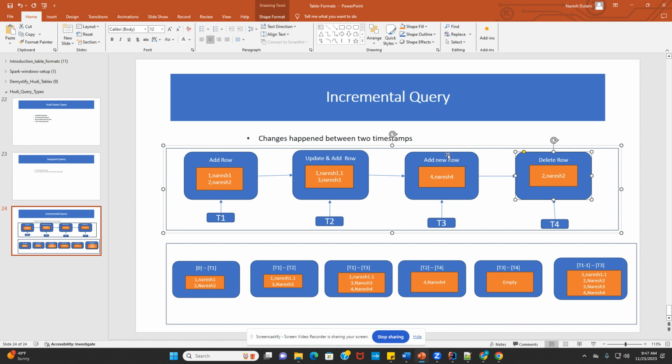And between T3 and T4, one row got deleted. The deleted rows will not show here. It shows the updates that happen to the row. So that's why we got the empty results in the case of T3 to T4.